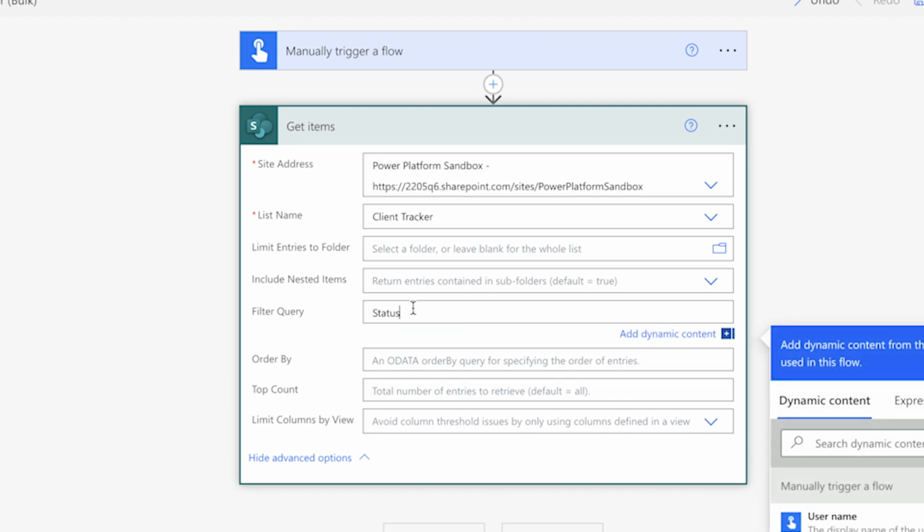Since I want to omit clients who are inactive, I'll use NE for not equal to and enter the word inactive between single quotes. Make sure that the text you type between the single quotes matches the text in your SharePoint list. In my case, the I in inactive is capitalized.